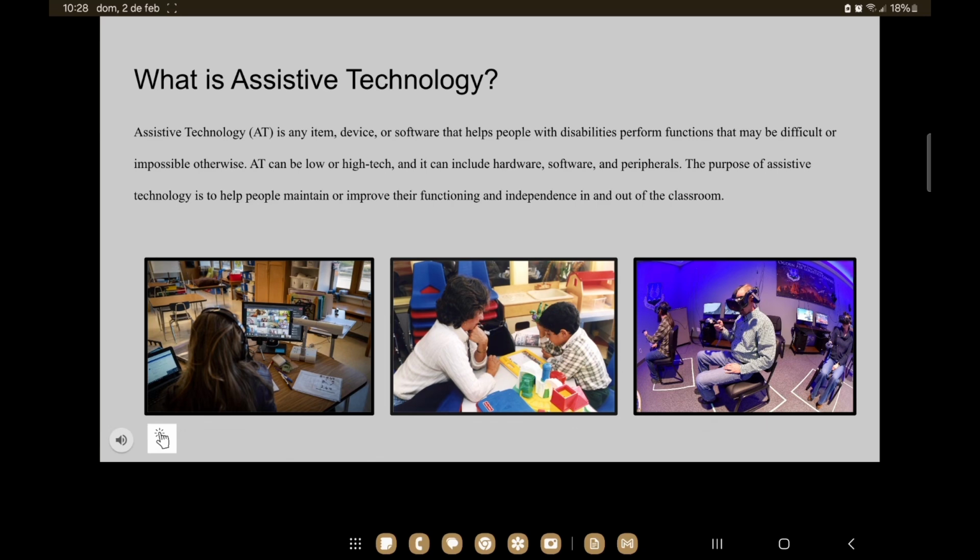What is assistive technology? Assistive technology, also known as AT, is any item, device, or software that helps people with disabilities perform functions that may be difficult or impossible otherwise. AT can be low or high tech, and it can include hardware, software, and peripherals. The purpose of assistive technology is to help people maintain or improve their functioning and independence in and out of the classroom.